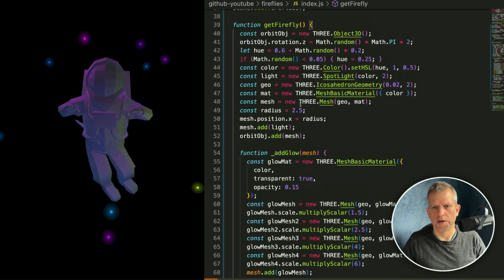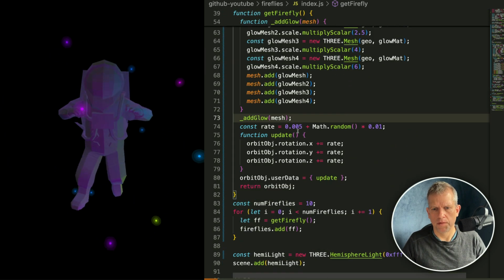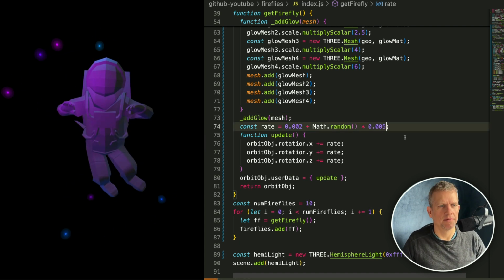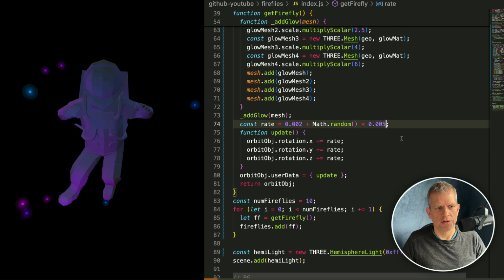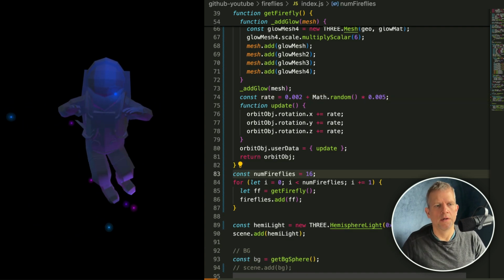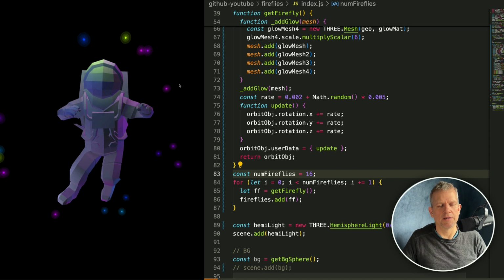They're still moving too fast. The rate. Let's slow that down. Another 50%. Let's change the material on this guy. And why not give him a few more? Increases the odds of getting a green one.